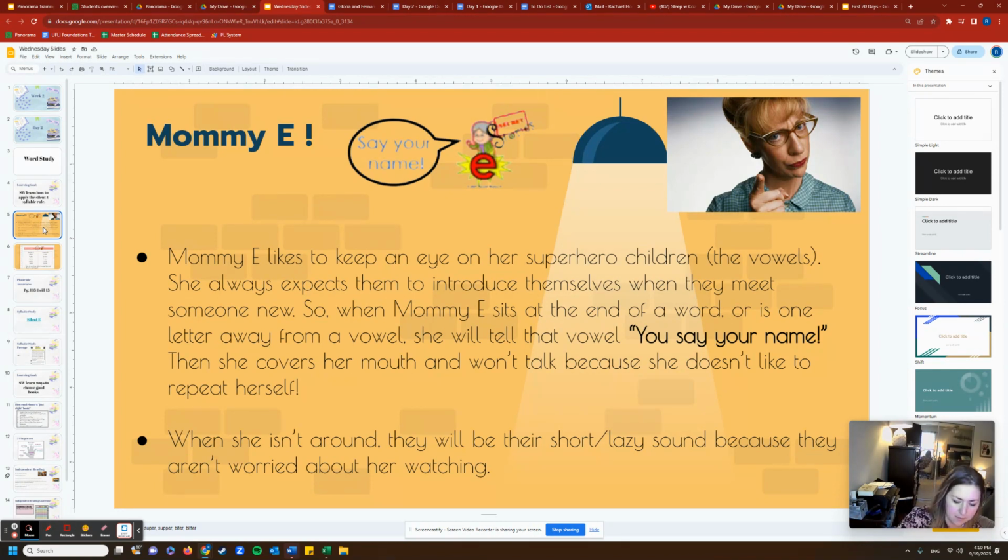An example of this would be in the word date. Mommy E is always going to be at the end, and she's going to point her finger, that's her little crooked finger, to her child and say your name. So this should be pronounced D-8. And then remember, she covers her mouth so we don't hear from her. This is also true anytime Mommy E is one letter away from one of her children. So even if she's not at the end of the word, if she's one letter away from her child, she'll still do the same thing.